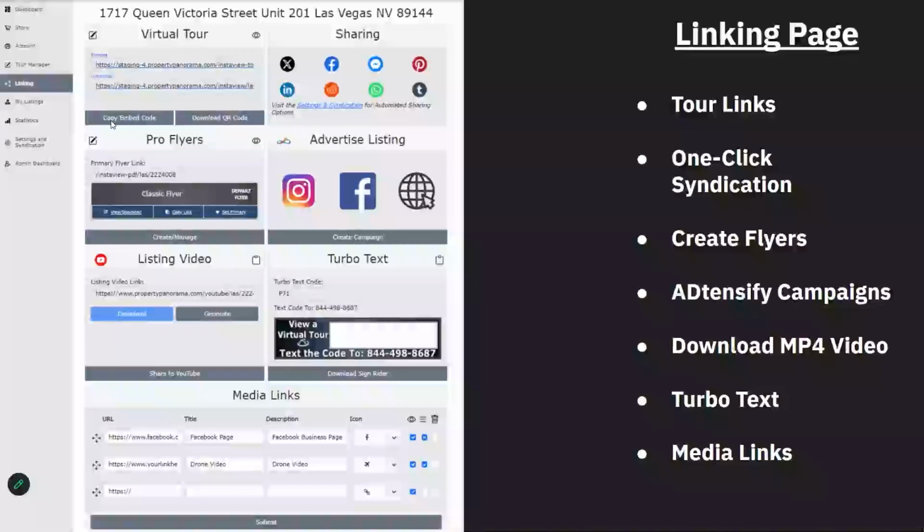Down below that, we have a copy embed code. So if you wanted to place it on your personal website, you are able to do so just by clicking on that copy embed code, choosing the tour that you wish to use, whether it be branded or unbranded, and giving that to your webmaster to put into your personal site.